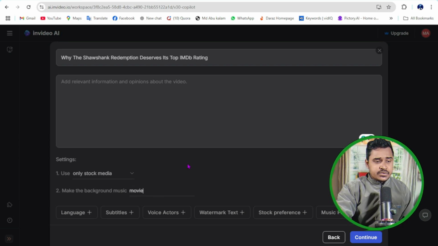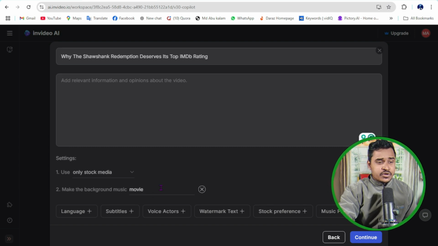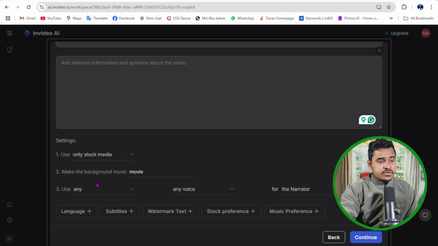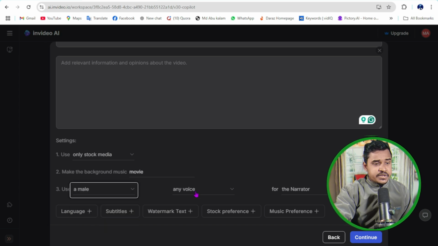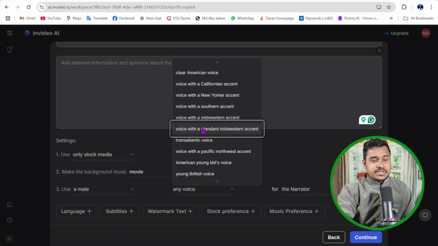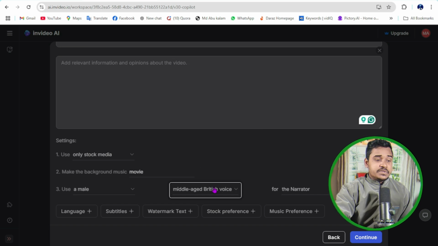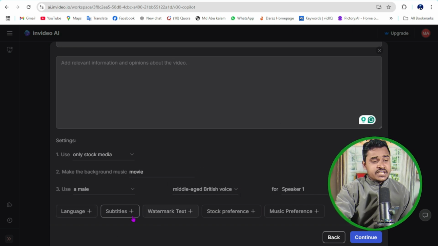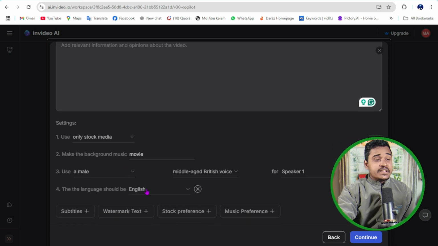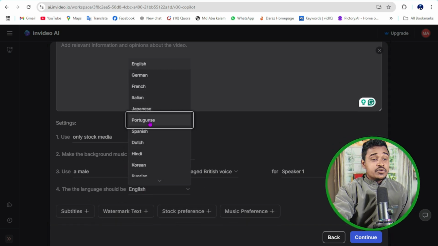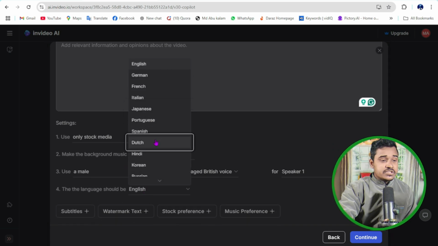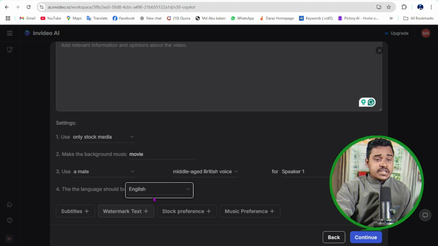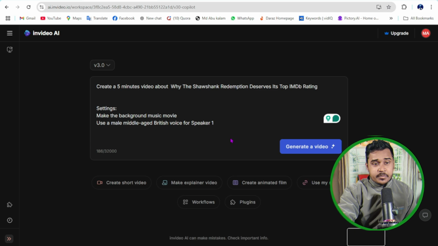Then I need to click on voice actors. Then click on male. Then you can select anyone. Then middle age British voice. Okay, this is good. Narrow one person speakers. Okay, everything is good. Then select your language. I select English. If you want Italian, French, German, Spanish, Dutch, Hindi, Portuguese, and here are lots of languages supported. So I keep the default, English. Then click on continue. Then again click on generate video.